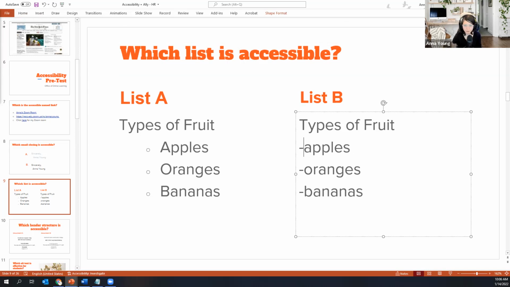And we really caution against that because a screen reader definitely will not recognize that this is a formatted list. So it'll just say "types of fruit, hyphen apples, hyphen oranges, hyphen bananas." And it might not be clear to the user that that is intended to be a list.